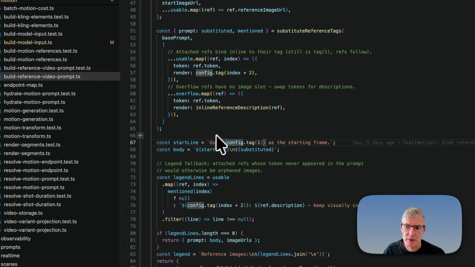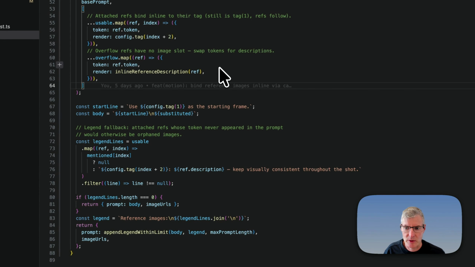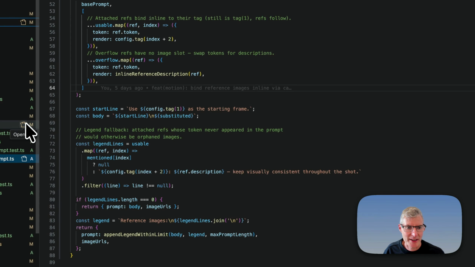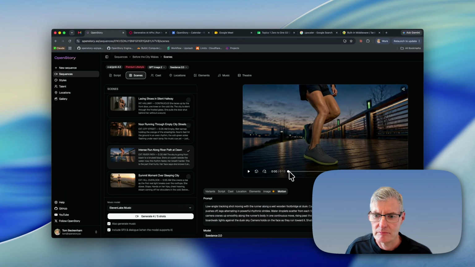And because the endpoint has no start frame parameter, the prompt has to say it in English. Use image 1 as a starting frame. I'll be honest, I called this a small change when I started the episode, and it wasn't one. It ended up rewiring how every motion call was made, and it does prepare us for a point in the future where maybe we don't need to use start frames at all. So let's merge this PR, then jump back into the app so that we can regenerate this frame.